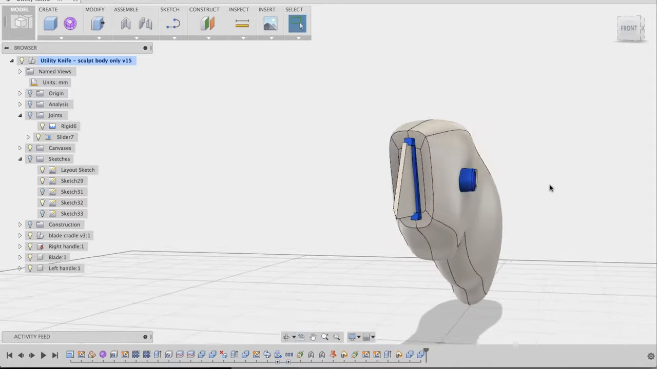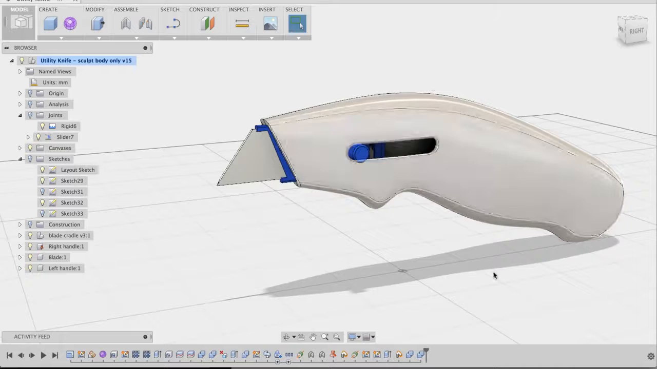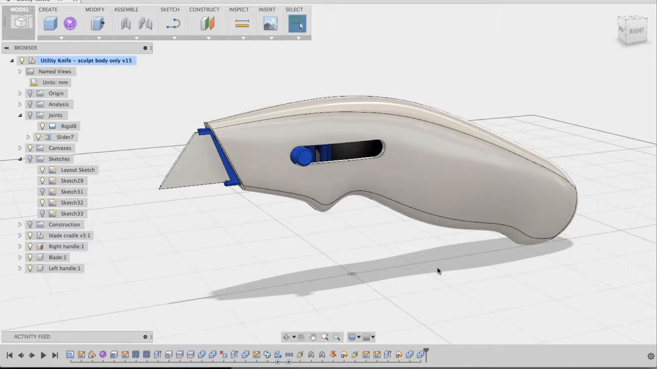Now we have a nicely put together and mechanically realistic utility knife that now can be manufactured. Well, soon to be manufactured. It's not quite done yet, but can be. So there you have it. Hopefully that was really helpful for you to understand a bit more about how you can use Fusion 360 for top-down design.